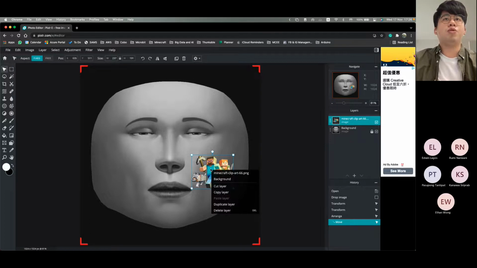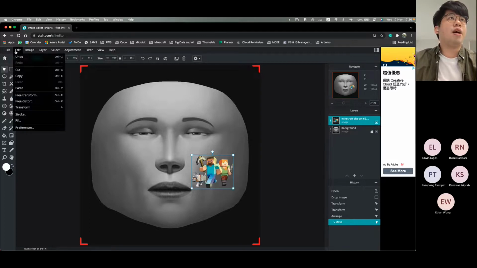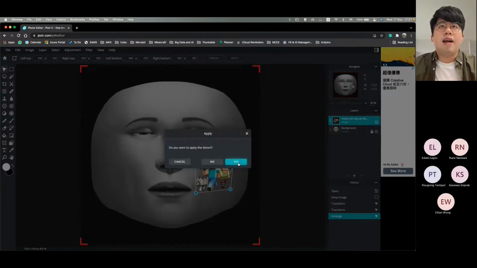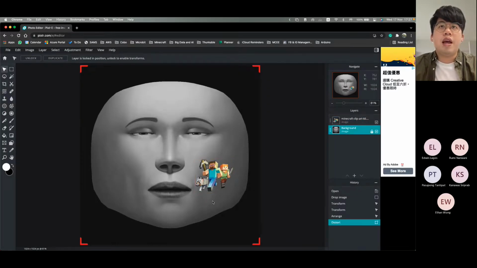So now I would choose this one, and then let's go to Edit. There's something we call a free distort. Okay, free distort. I'm going to do this by bending it, trying to make it look like it's bent towards the outside of the face, just like this. Maybe you can try to do this. So it's like Photoshop, but actually it's not. All right, so now I can apply the distortion. You will see it stick on the face just like that with my demo showcase here.